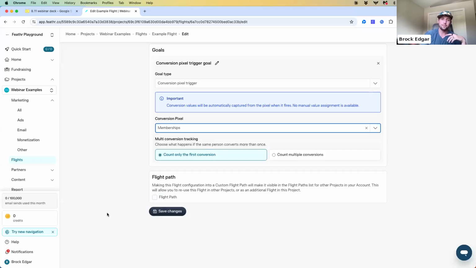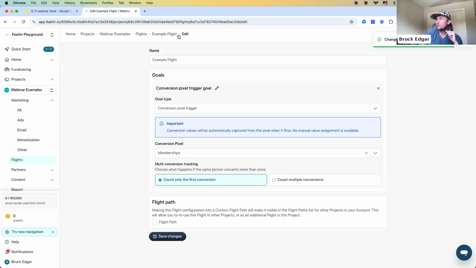This is all where we go to break things. So a lot of the things that I'm showing you are already broken. But if I save this change, now the flight will be calculating conversions based off of the membership's conversion pixel.